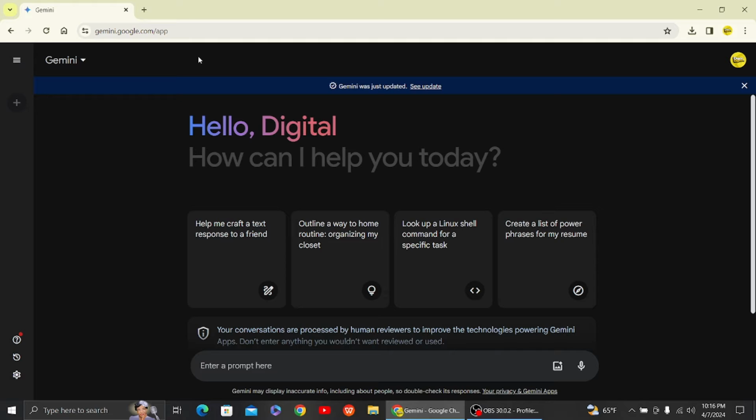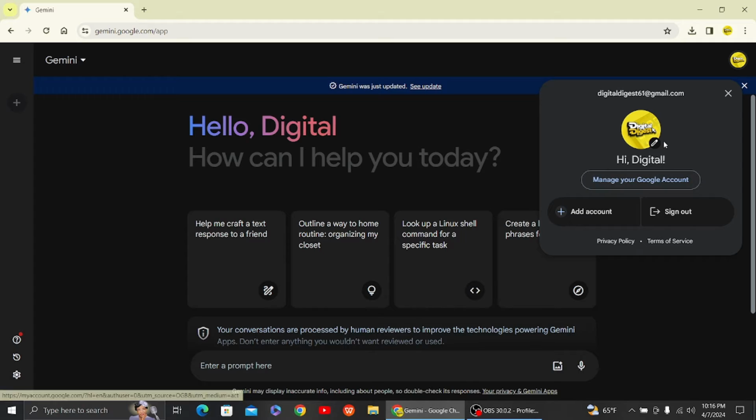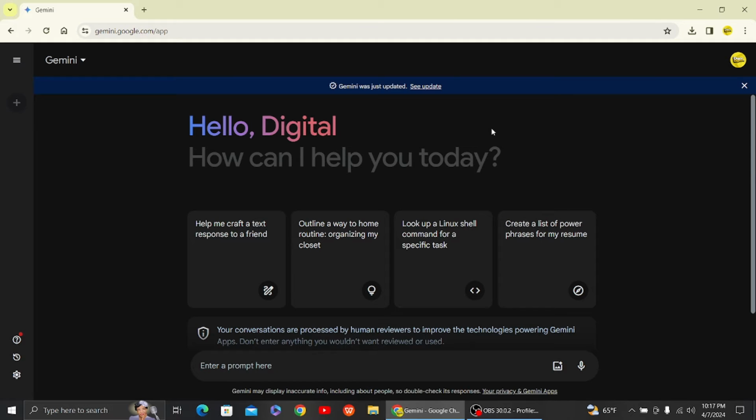So over here, to download the Google Gemini AI app on your PC, there is not an app available that you can download, but here you can work around and do something like this. Here you can see I am logged in to my account, and this is the Gmail ID that I have used to log in to Google Gemini AI.